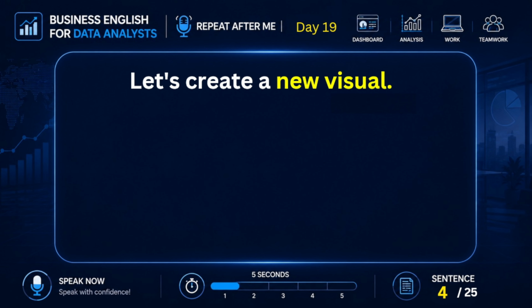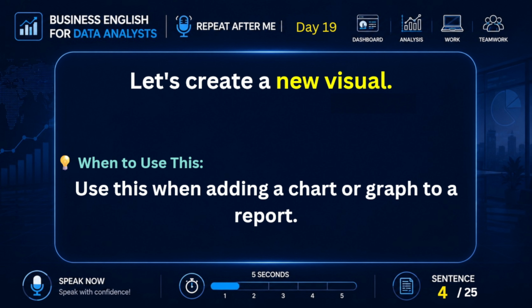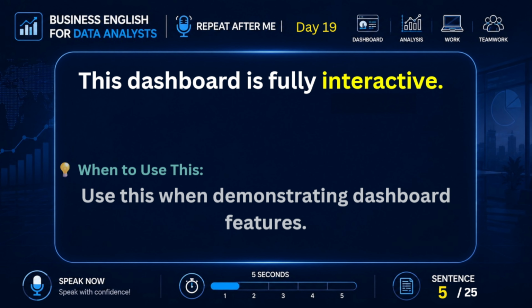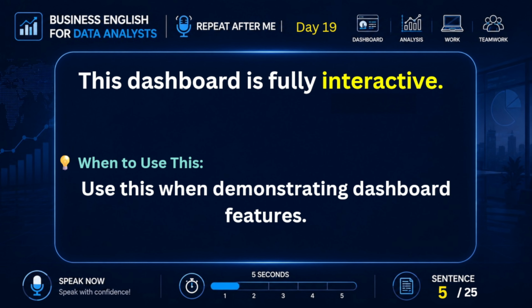Let's create a new visual. Use this when adding a chart or graph to a report. This dashboard is fully interactive. Use this when demonstrating dashboard features.